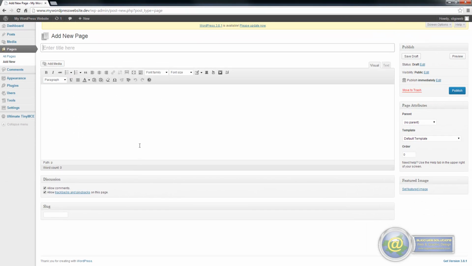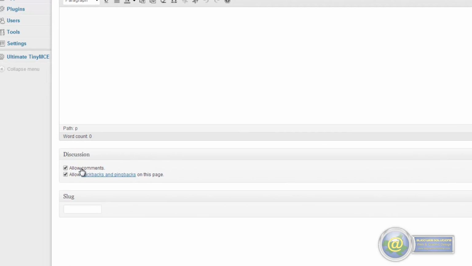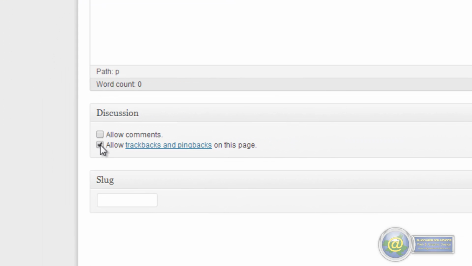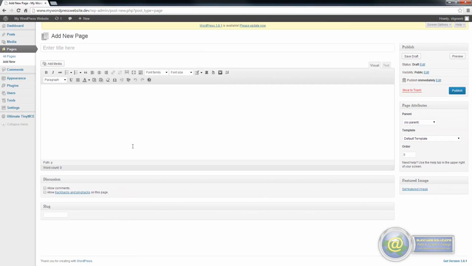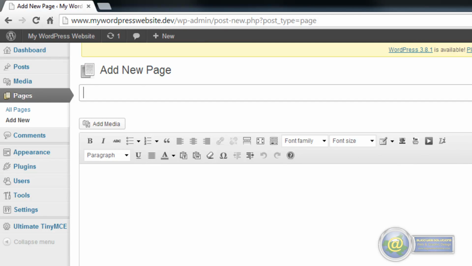And straight away we're brought to a blank template for the page. The first thing I always do when I'm creating a page is, in the discussion area, I untick those two boxes to make sure that there is no ability to leave a comment on the page. The first thing we look at after that is our title. Remember, this is what you want to call the actual page, so if it was an About Us page or home page or whatever the case may be. In our case, we're just going to call it test page.